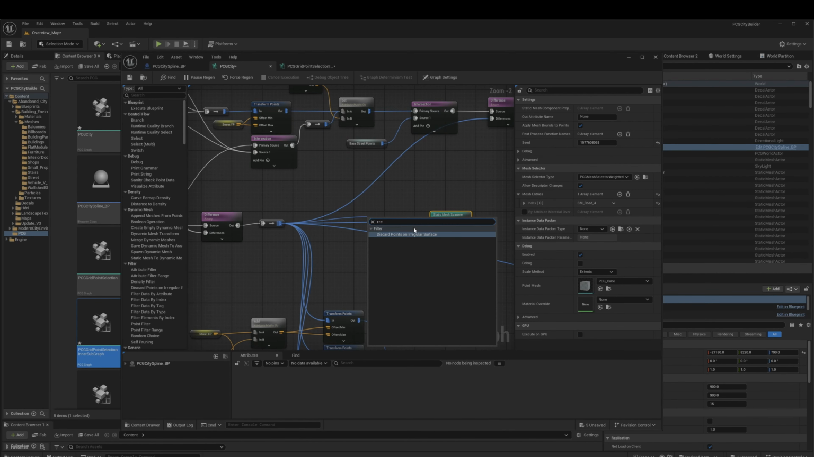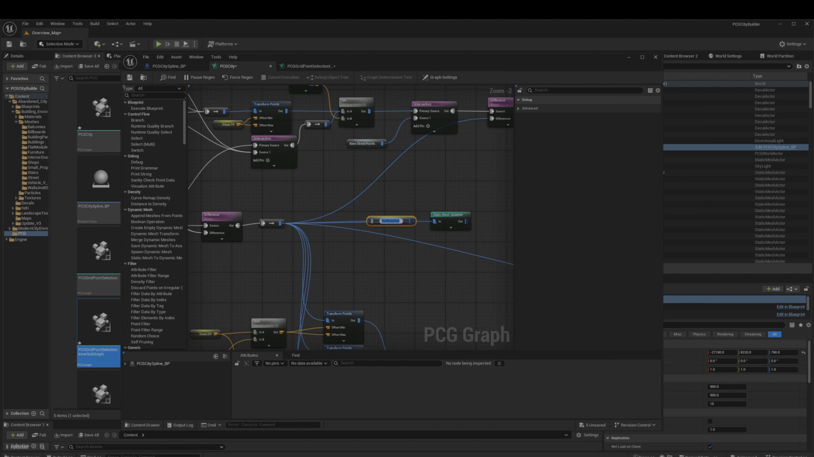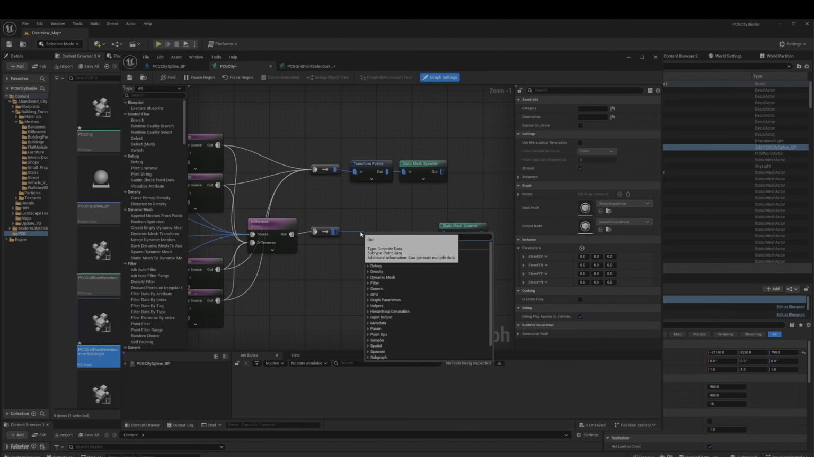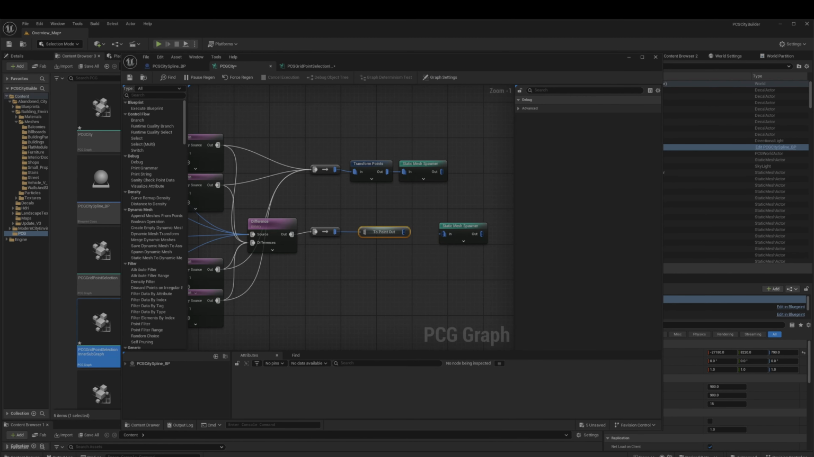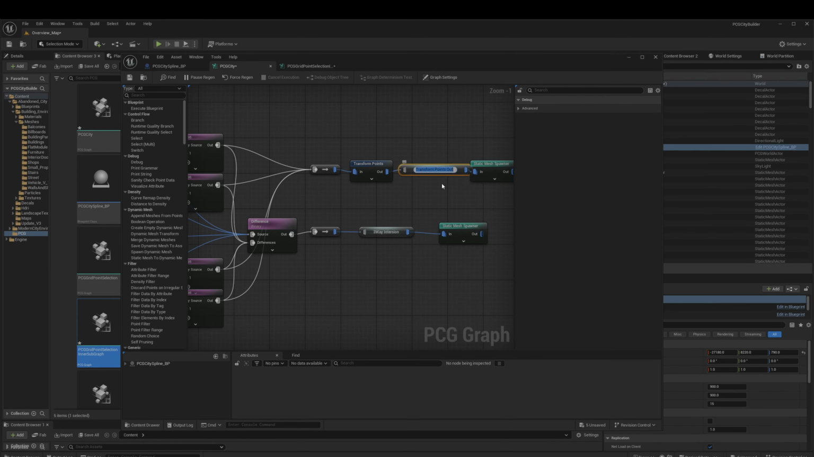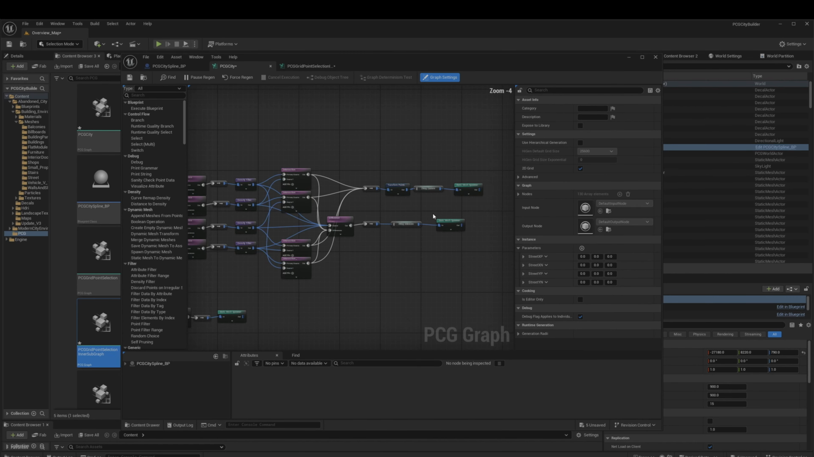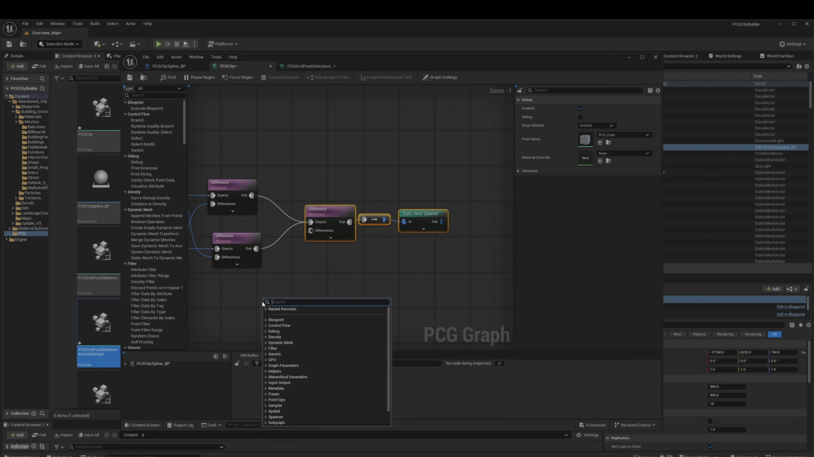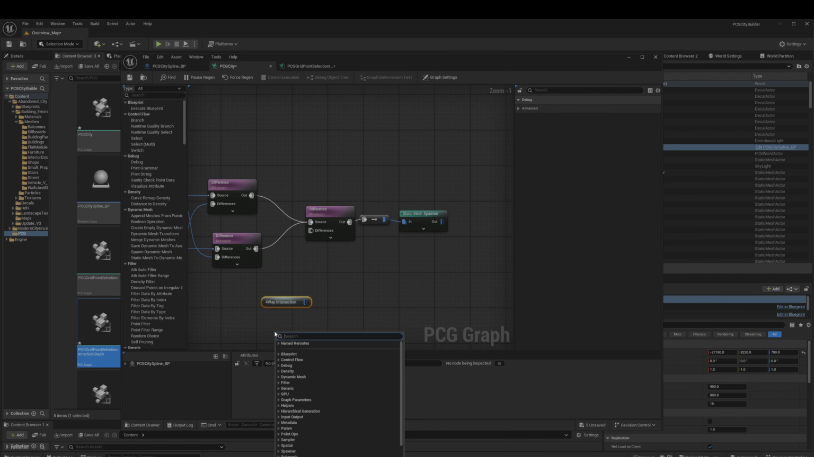We're going to create some more reroute nodes to avoid too much spaghetti. And we're going to do this for our three-way intersections and our two-way corners as well. Alright, plug those into our difference nodes. And that is done.